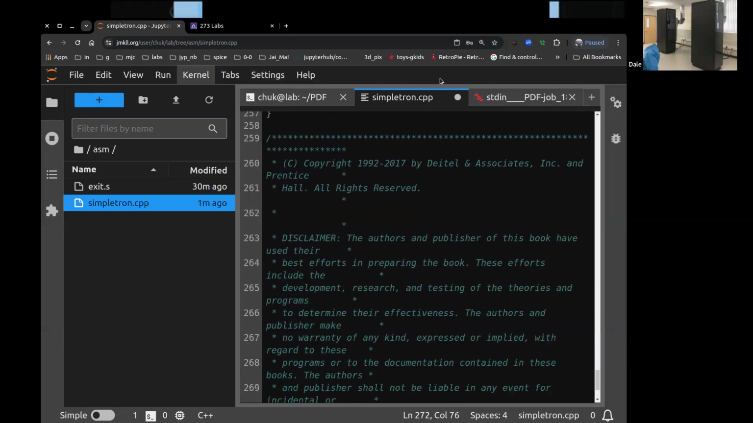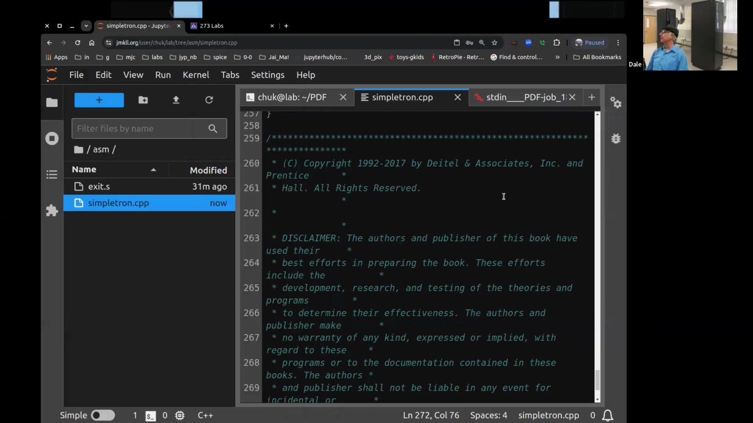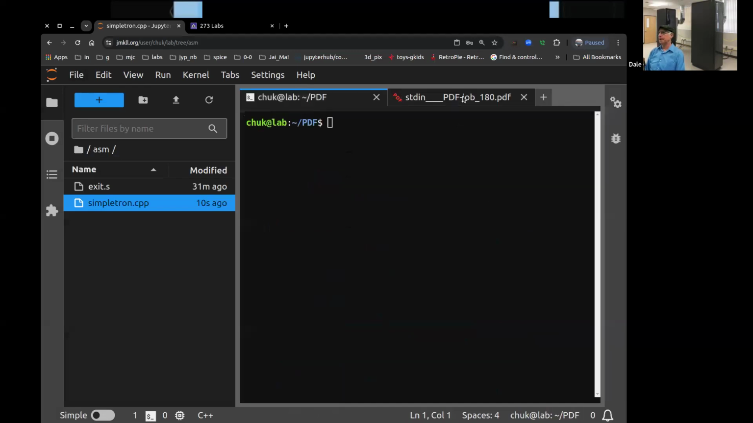Notice the little dot. The little dot says it's not saved. You need to save it. So there's all kinds of ways to save it. Whoops, I don't want to do that. I'll say file save. Let's just say save file, Control S. Sound familiar? And then it goes from a dot to an X. X means it's saved. Okay. So I don't need to look at this anymore. So I can close that. I don't need my goofy calendar.